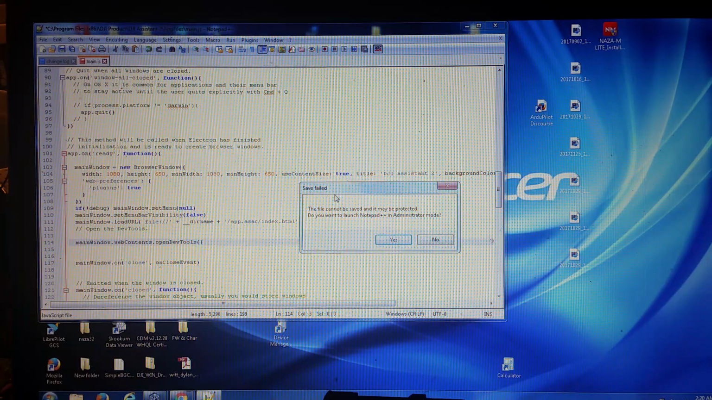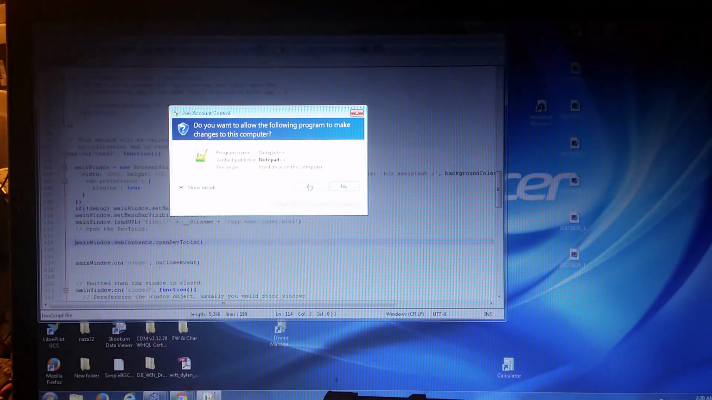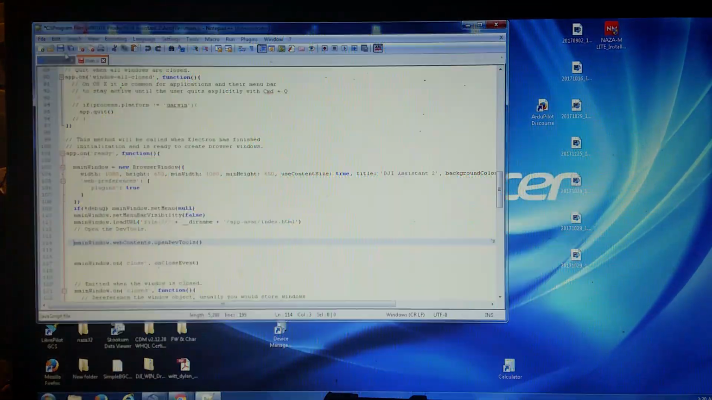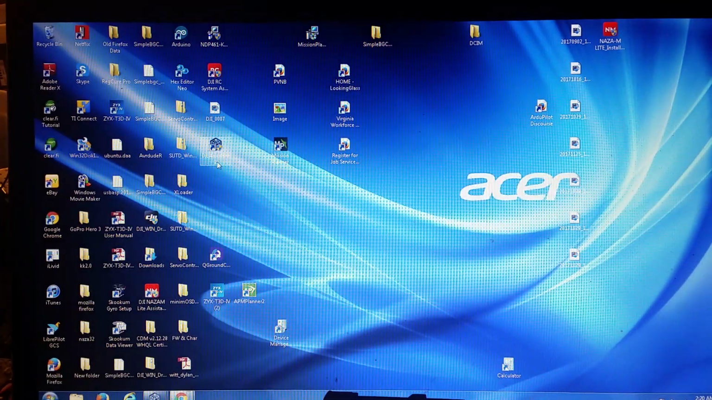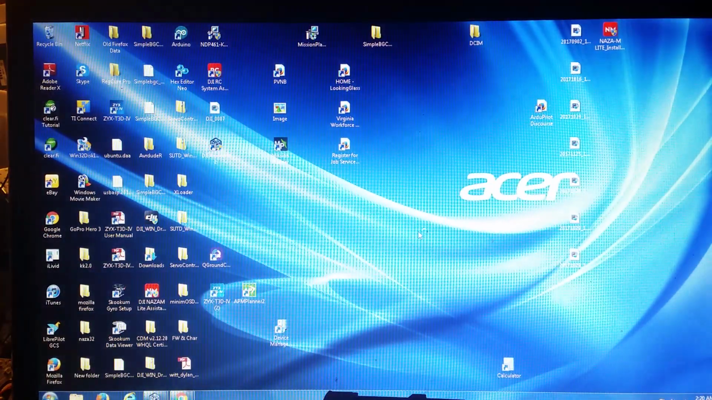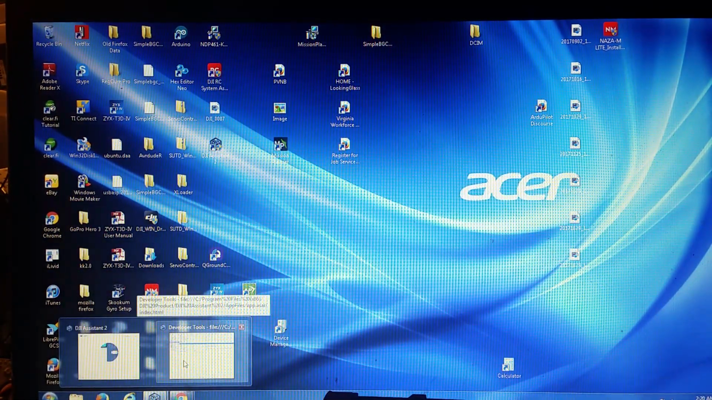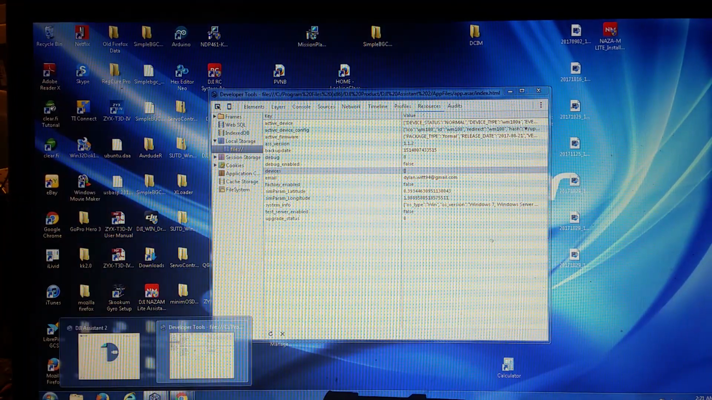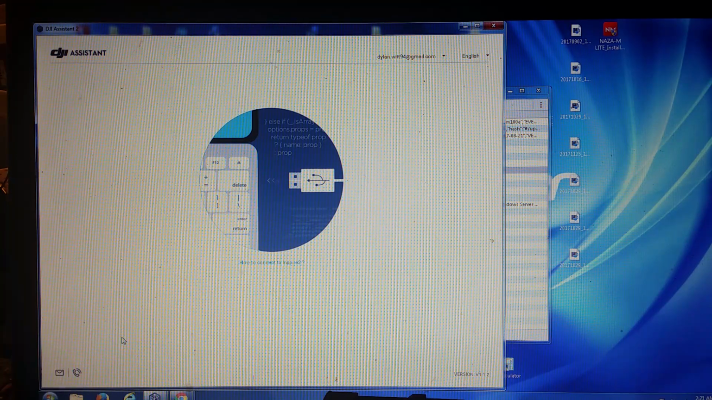Of course, you want to resave. You want to hit yes, but you have to open it up in administrative mode. Of course, you want to continue. Once you've completed this, resave. Now, this enables developer mode on the DJI Assistant program. This will allow you to modify your DJI Spark to be controlled by a Spectrum DX6i or a FrSky Taranis.